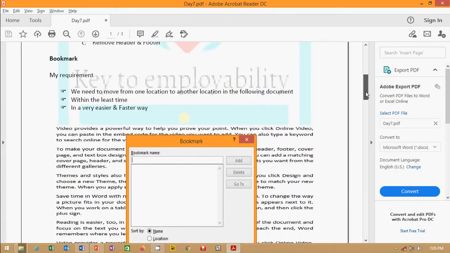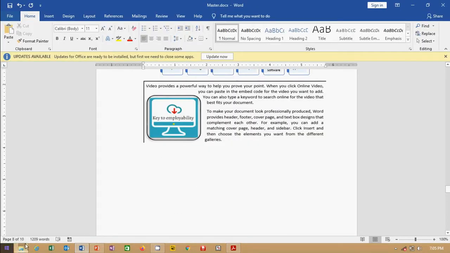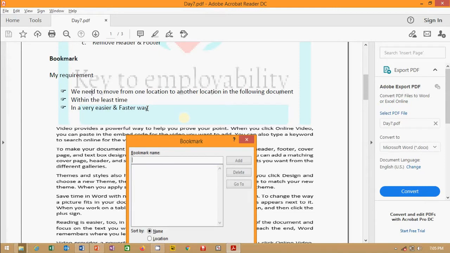First of all, before we start anything, we should know my requirement first. What I want is to move from one location to another location in the following document. It means there is a document and it consists of 10 pages. I would like to move from one location to another. This is my first requirement. The second requirement is to do it in the least time. And the third requirement is to do it in a very easier and faster way. So this is my requirement.